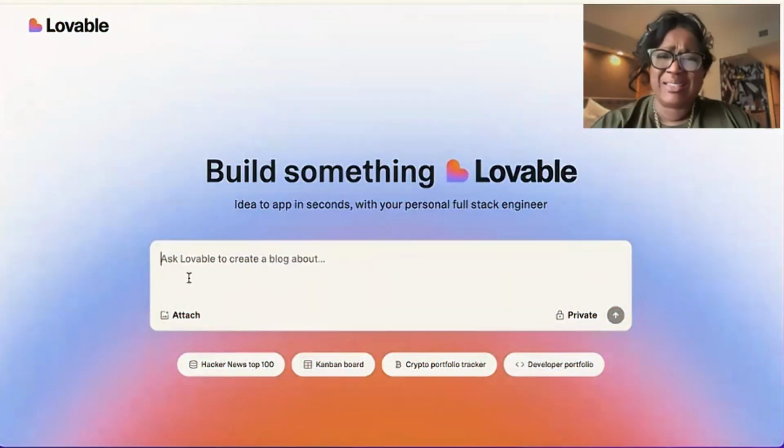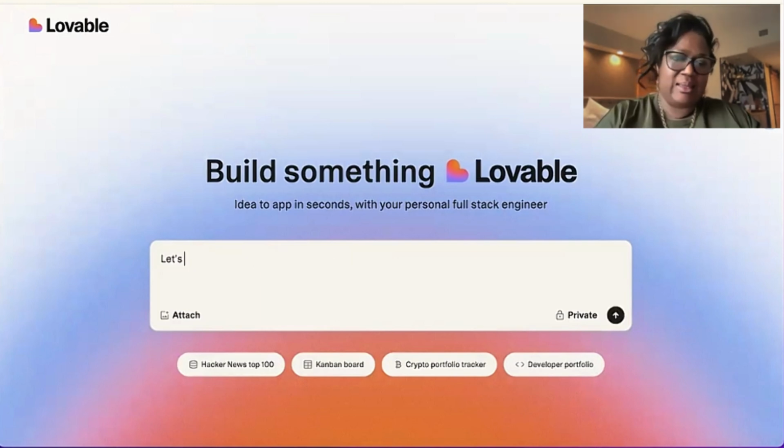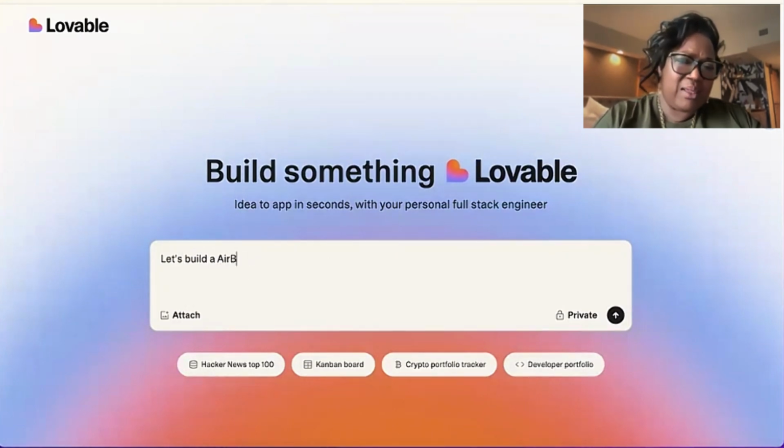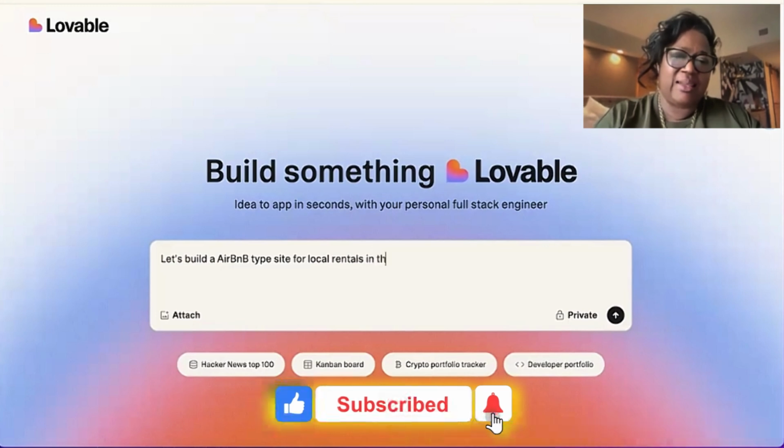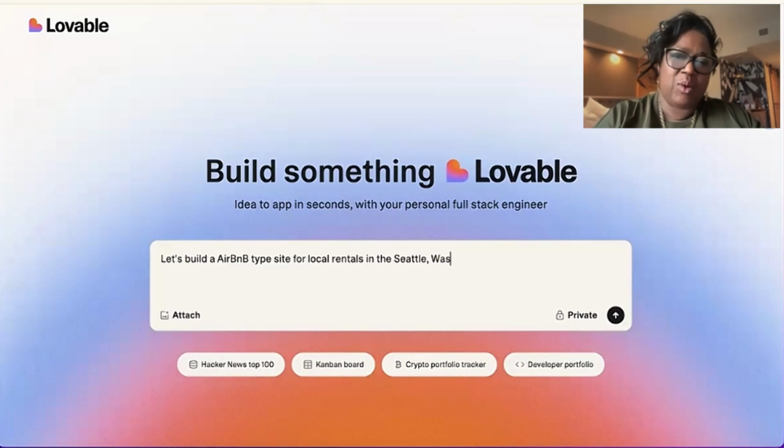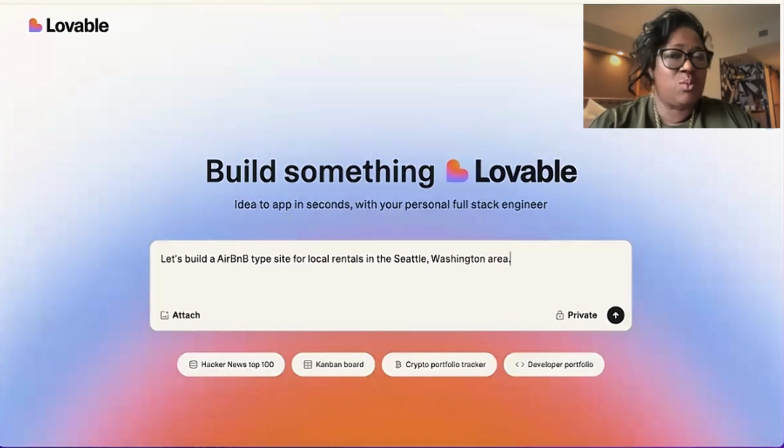When you go here, you see it's actually giving you some prompts. Let's say we're going to build a site. Let's build Airbnb. I never know if I do that right. Airbnb, is it like that? Airbnb type site for local rentals in the Seattle, Washington area. Let's just keep it that simple. That's super simple. That's one sentence.